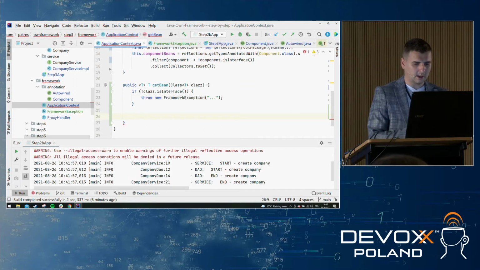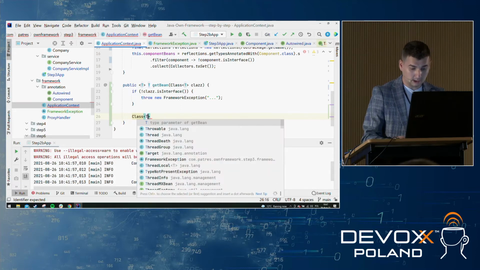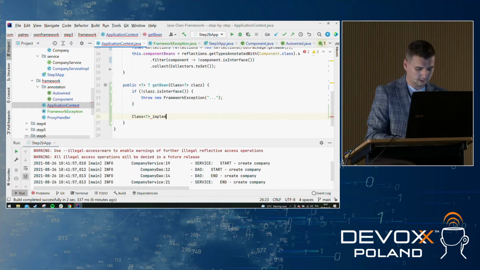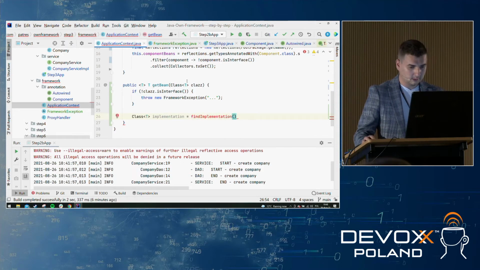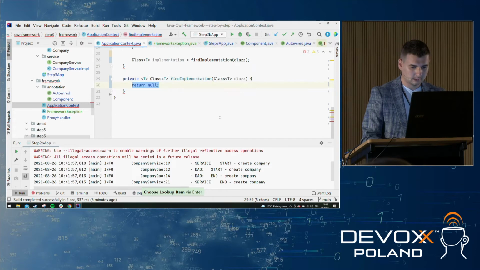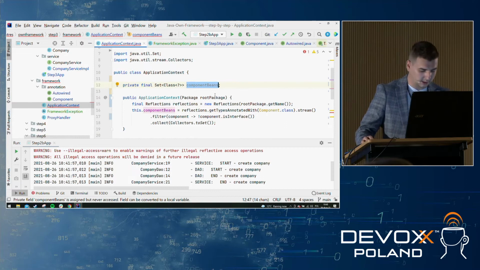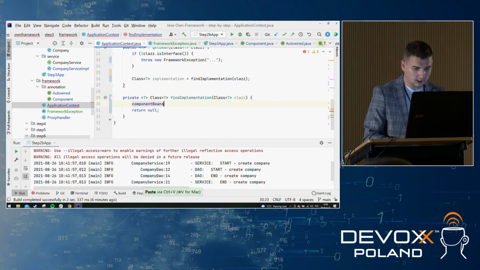And okay, so we have the class, but first to get the bean, we need to find the specific implementation. So let's add class T and implementation, because now we have just the interface. Find implementation from this one. So let's create this method. Okay, how can we find it? So we have componentBeans here, yeah? So we can use it. So let's use stream and try to find.